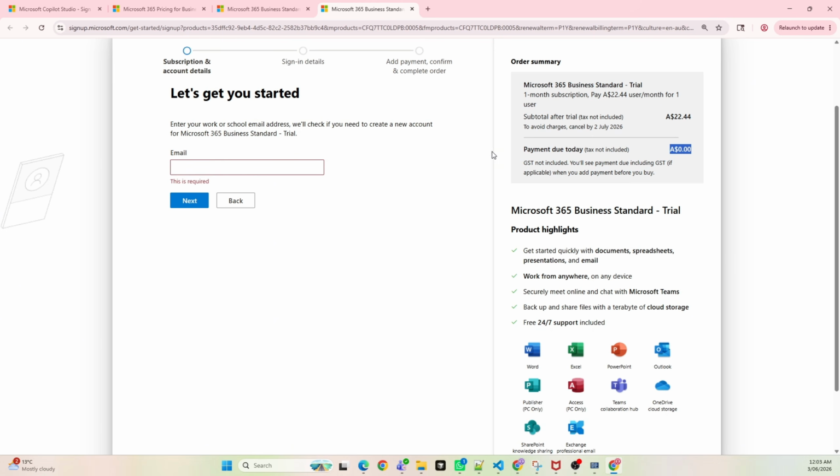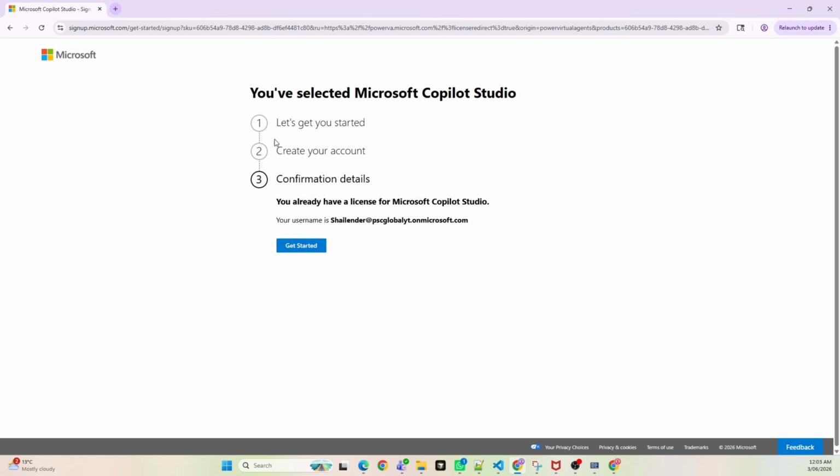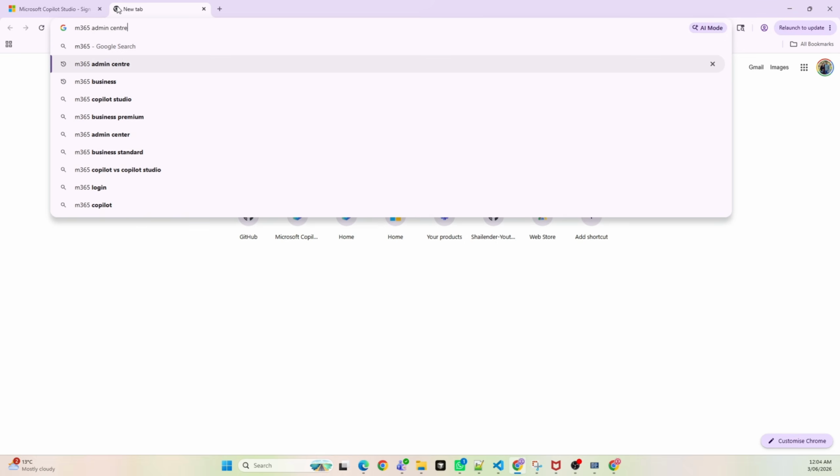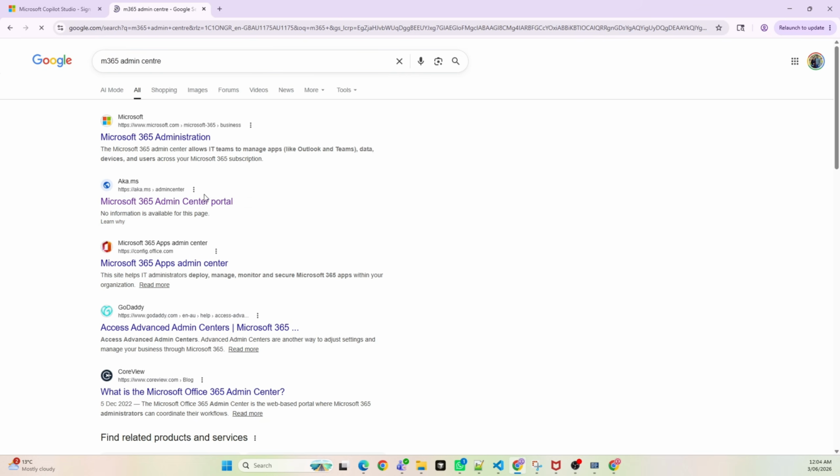So once you sign this up, you will get an email ID. Then you will have the admin. Let me show you. So this is which I have created. You can use the own Microsoft.com. You don't have to buy a domain or anything. So, M365 admin center. Once you log in the first time, you will get this portal, admin.microsoft.com.